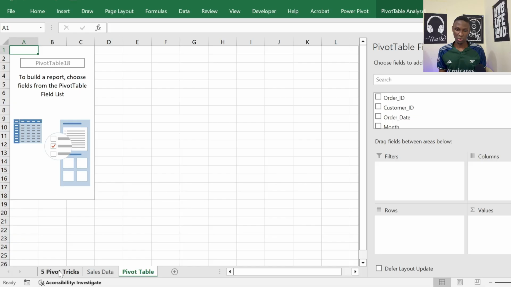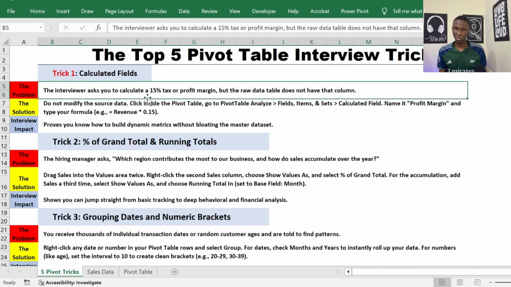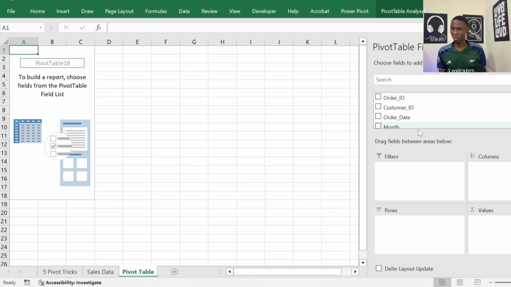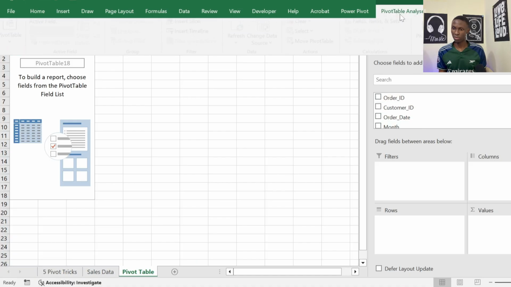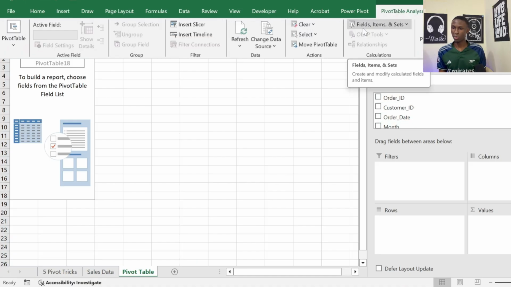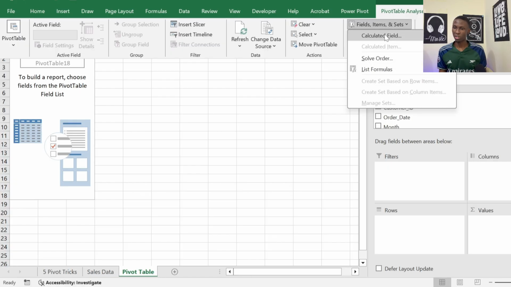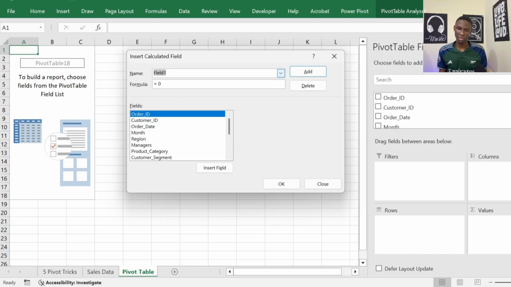Now they told us to calculate the 15% tax of profit margin. So what to do? We shall create a new column called profit margin, which will be our revenue or sales times 15%. So we come back here. I'll not drag anything here. I'll just go to the PivotTable Analyzer. Under here there is Fields, Items & Sets. I click on that, then press Calculated Field. I'll call this field profit margin.